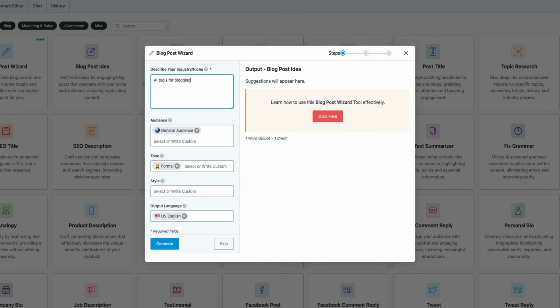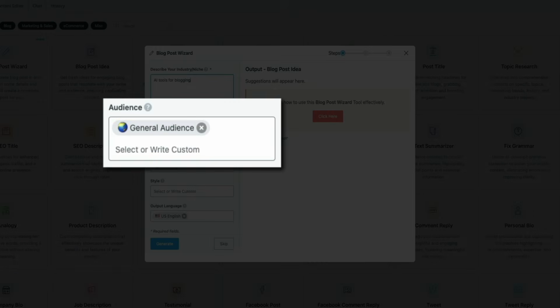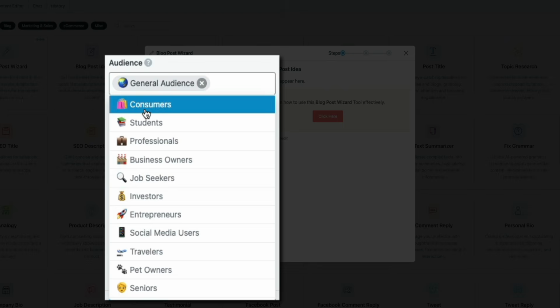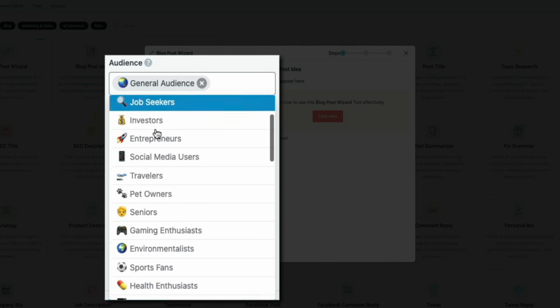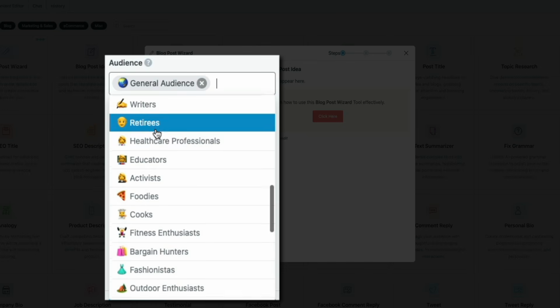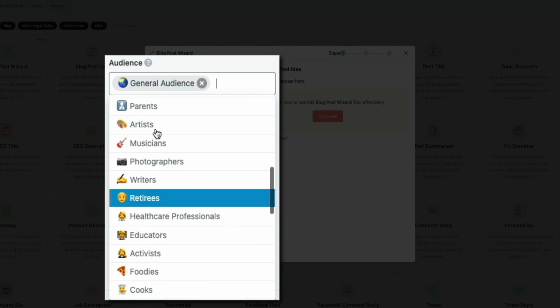Next, you'll select your audience, and you can either leave it as general audience or choose something more specific. And when you click in that box, you'll see a drop down of preset options like sports fans, writers, healthcare professionals, and tech enthusiasts. And since my topic focuses on blogging and technology, I'll select tech enthusiasts.